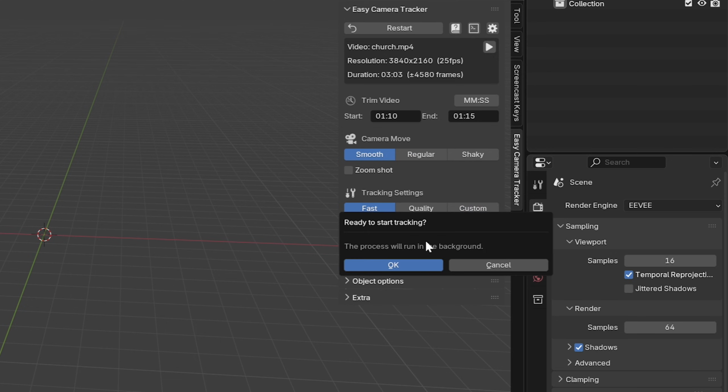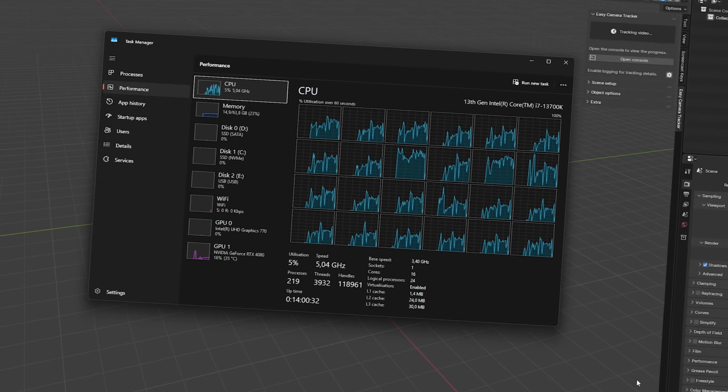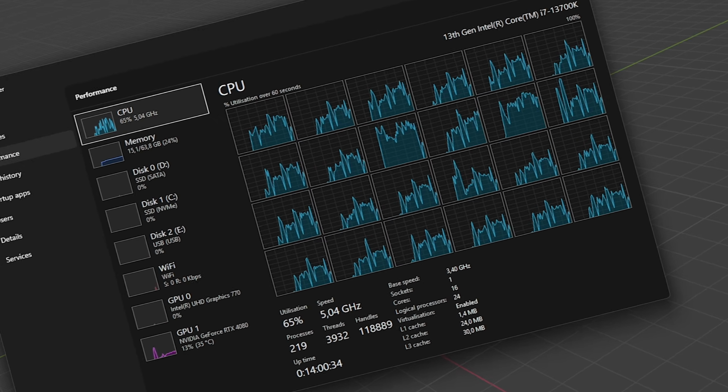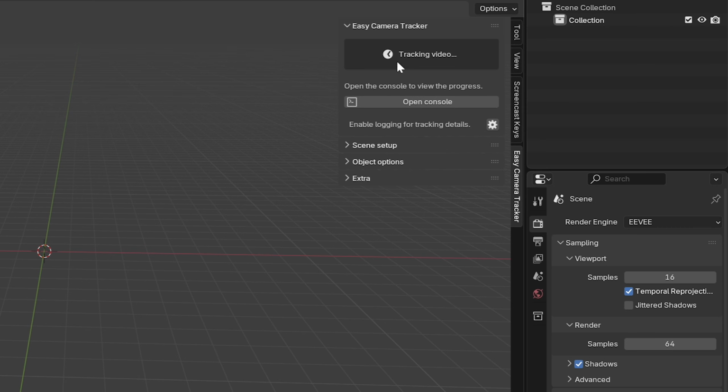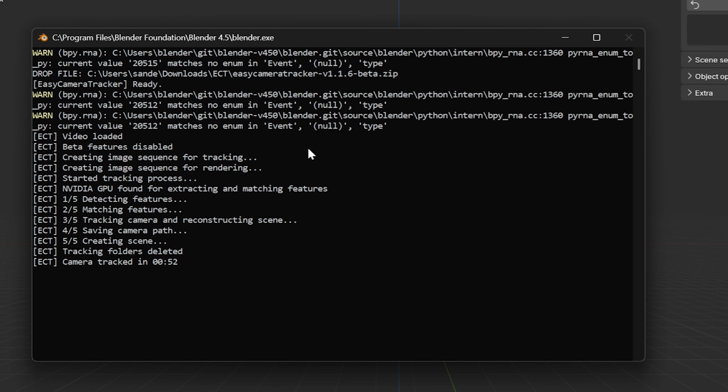So let's start tracking. The tracking process will run in the background, so you can still just use Blender. Press OK. Just note that because your computer is working very hard, it might be less responsive. You can see it's tracking the video, and if you want to see exactly what it's doing, you can open the console.